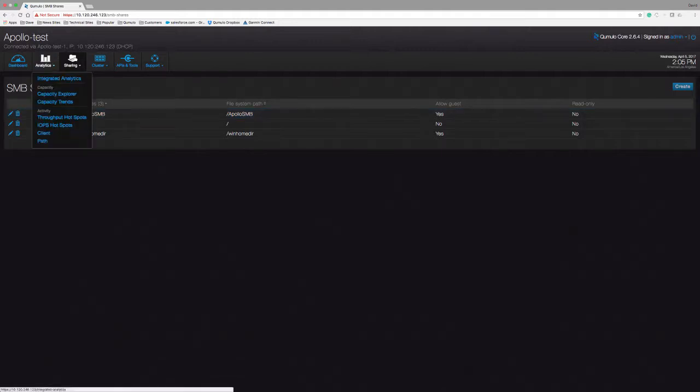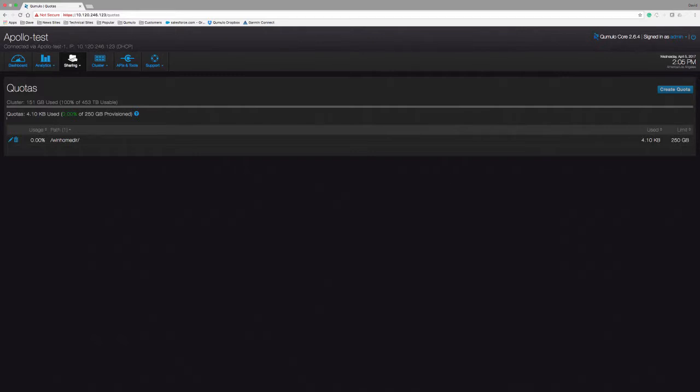The other thing I've done is I've gone into our hard quota system, and from here I've also created a quota on the Windows Home Dir of approximately 250 gigabytes. And the reason I did that is to show you the ability to create hard quotas in the system and also limit the amount of capacity any one particular share can see.